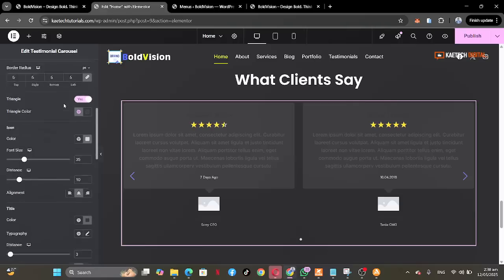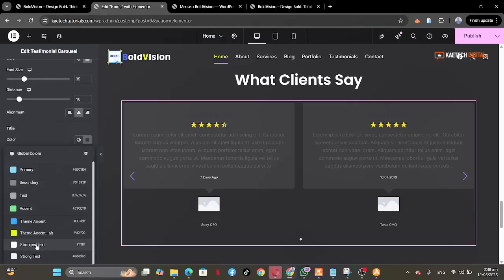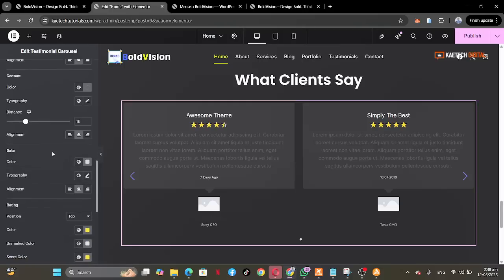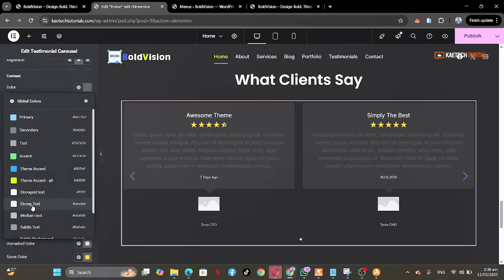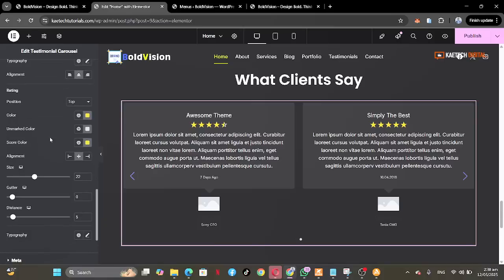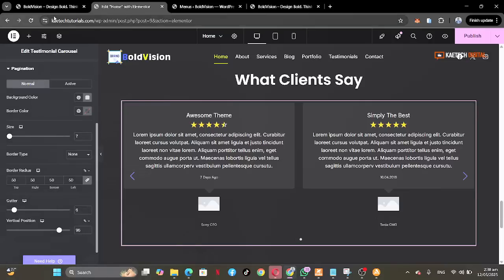And when it comes to the title, we're gonna use our strongest white. When it comes to the content also, we're gonna use our strongest. Okay, like this. And then what again? Yeah, so basically that is it. So the only thing is we change also, let's look at the navigation also.